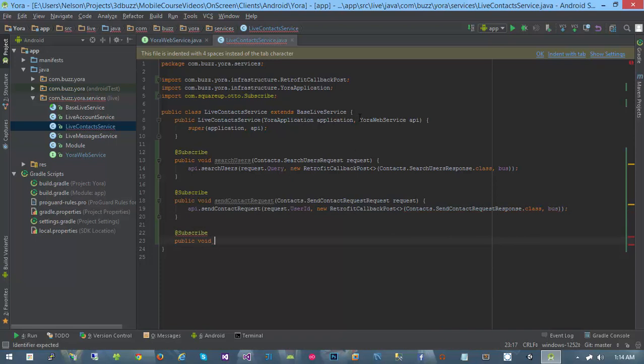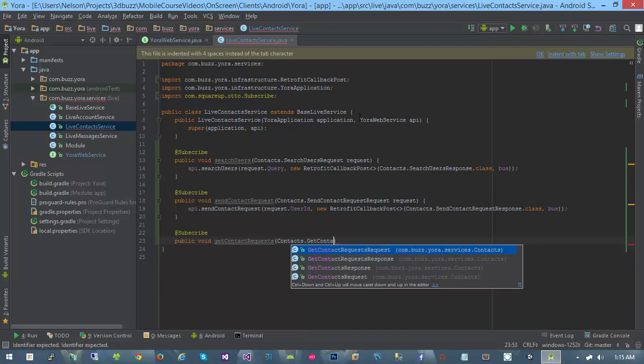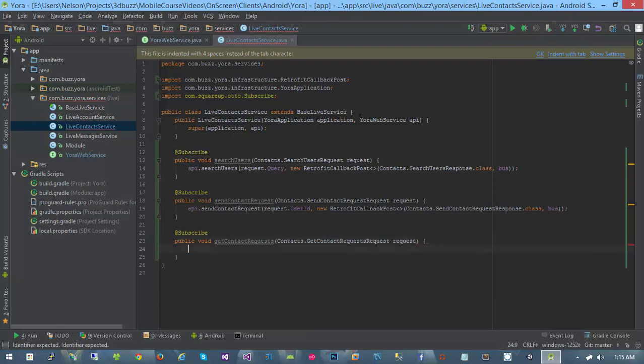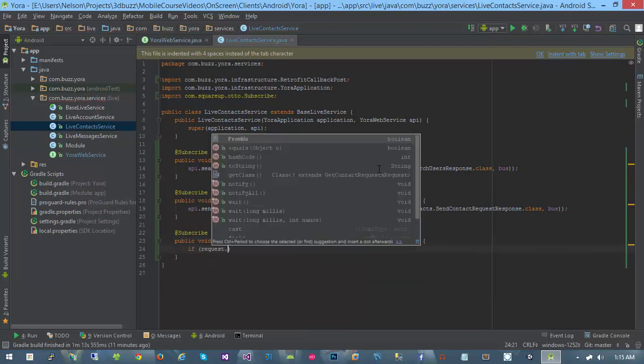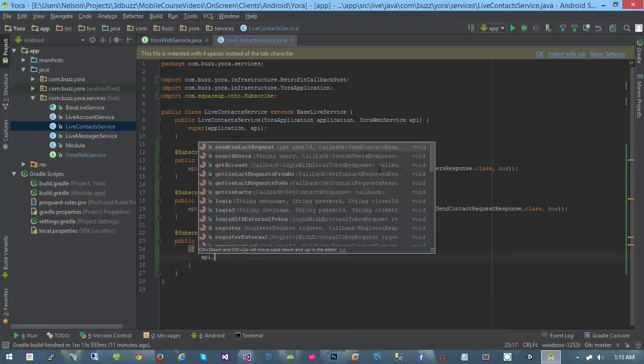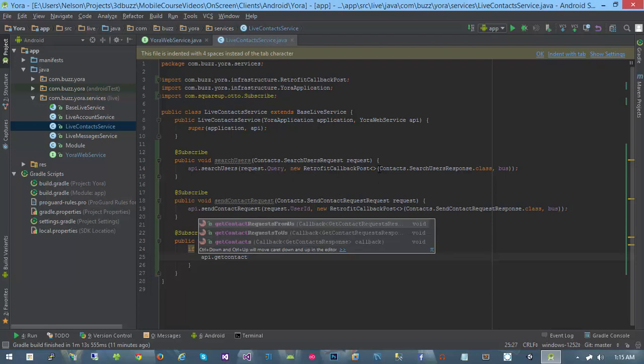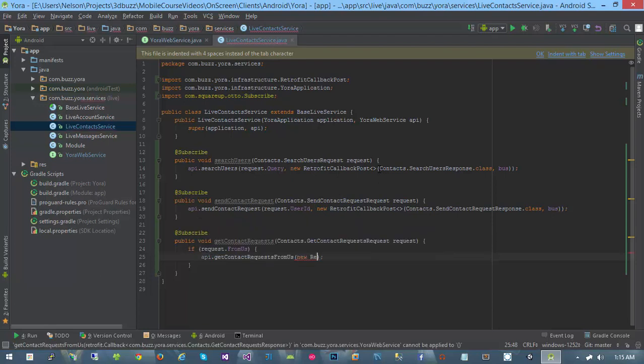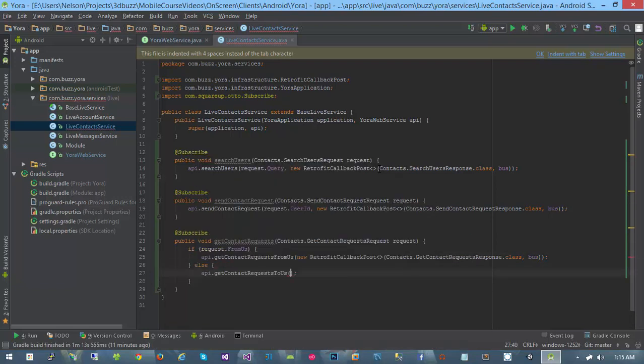Now we'll go ahead and do, let's see, how about get contact requests, and this is going to be contacts.get contacts request. And for this, we're going to say if request is from us, then I'm going to say API.get contacts request is from us with a new retrofit callback post. Put in class and bus. Otherwise, we're going to do API get contacts request to us with the same callback.